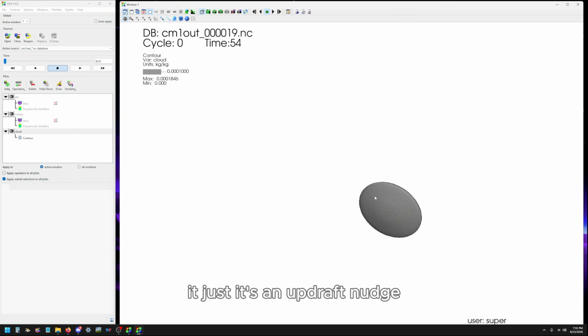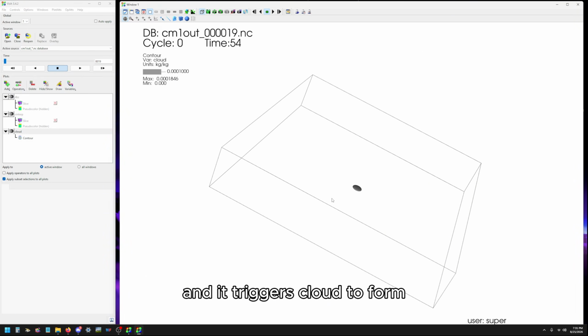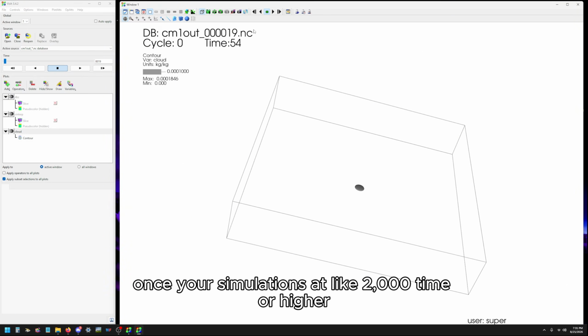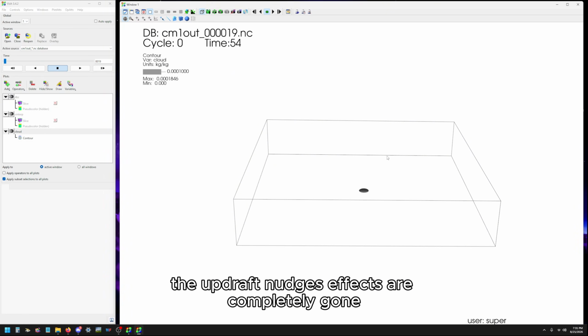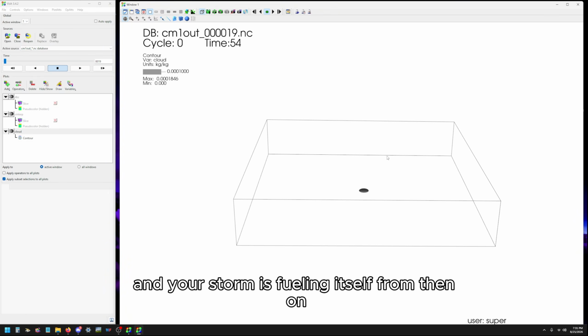This is normal. It's an updraft nudge. It shoots a bunch of air into the sky and it triggers cloud to form. Once your simulation is at like 2000 time or higher, usually around then the updraft nudge's effects are completely gone and your storm is fueling itself from then on.